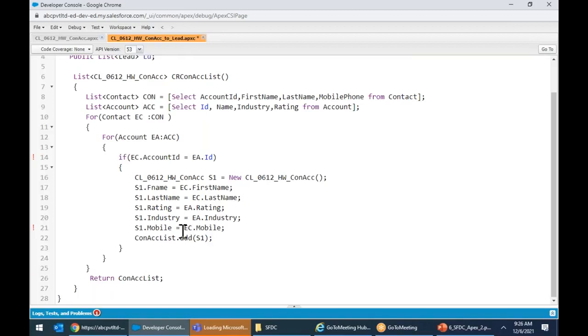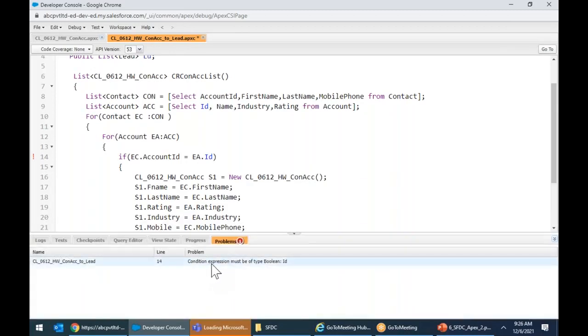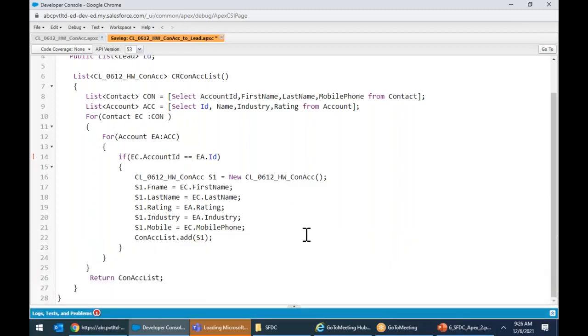Let's see. Mobile phone, PHONE. There is no field called mobile, it's the mobile phone field. Now all the errors will be gone, unless, let us see what that is. Conditional expression must be Boolean. When equals to, you cannot use assignment. Control S. You're comparing, and comparing means equal to. Finally, see that I created a new list called con ACC list.